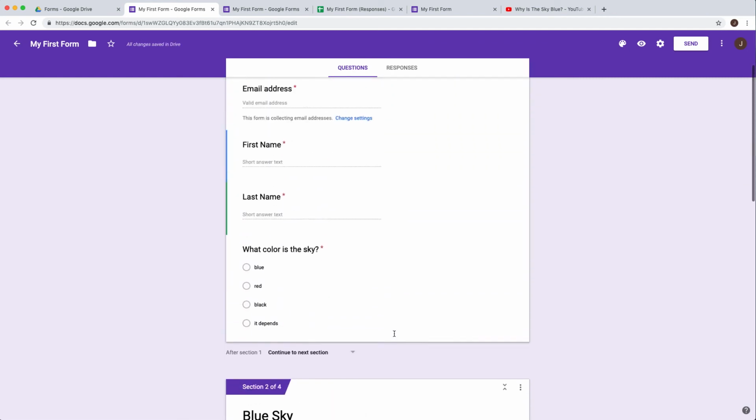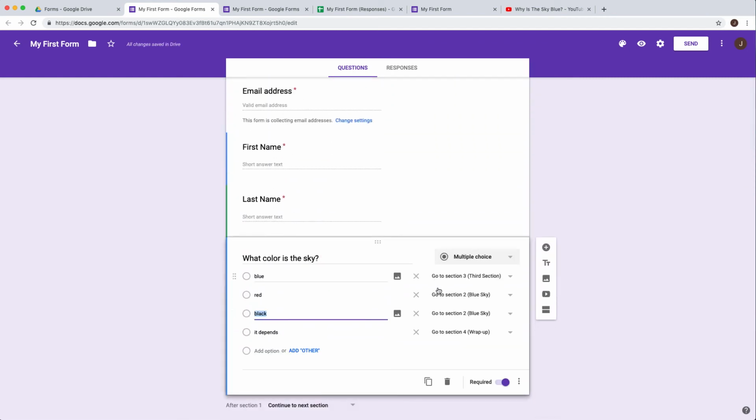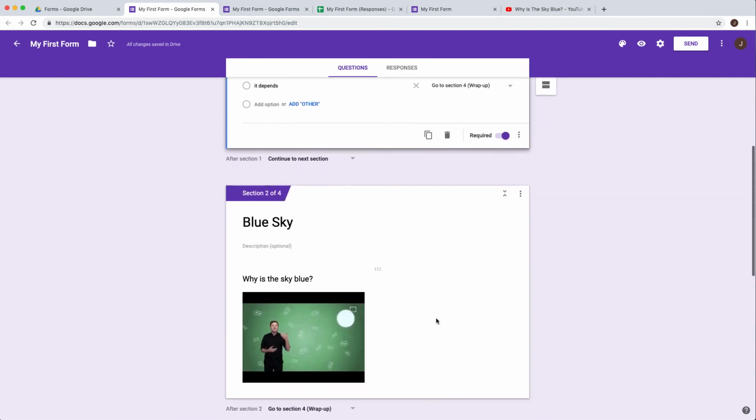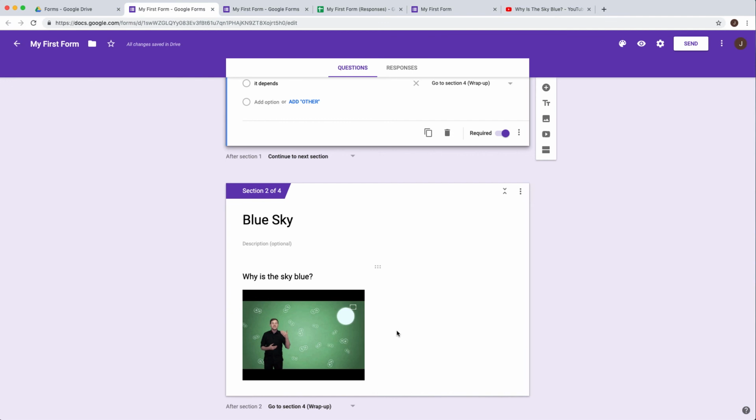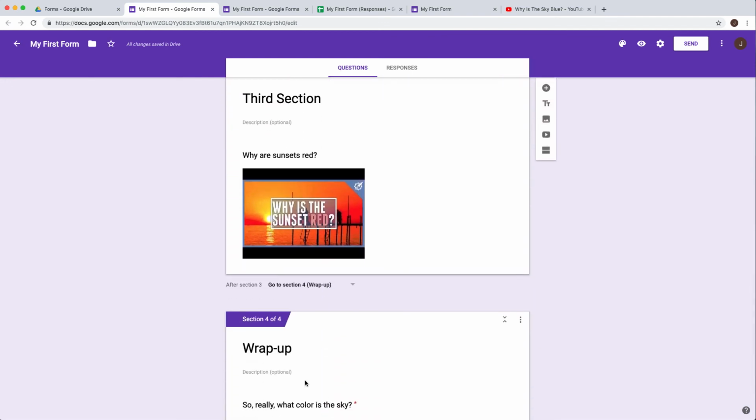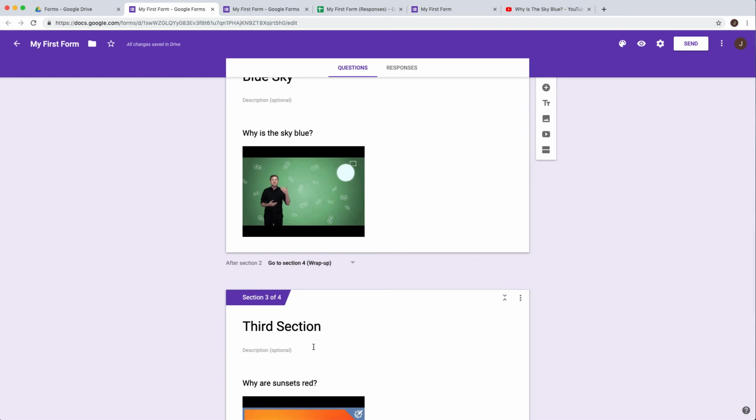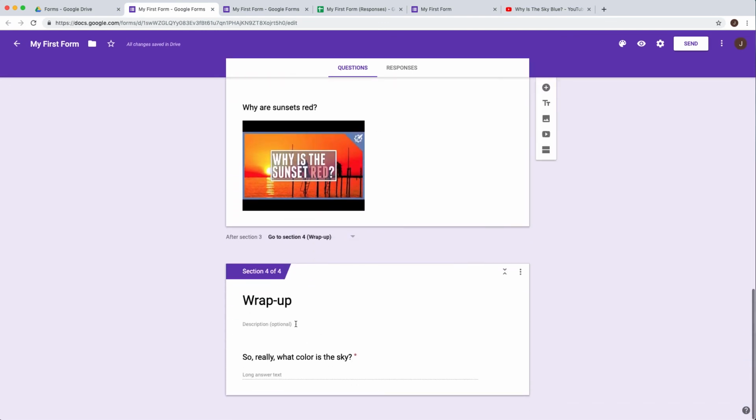So what this tells you is, depending on their answer to this question, they'll go to one of these sections. And then from those sections, if they've watched the blue sky video, the next thing they're going to go to is the wrap-up section here. And the next thing they're going to go to, if they watch the sunsets are red, is the wrap-up question. So that's how you create the branched logic in a Google form.